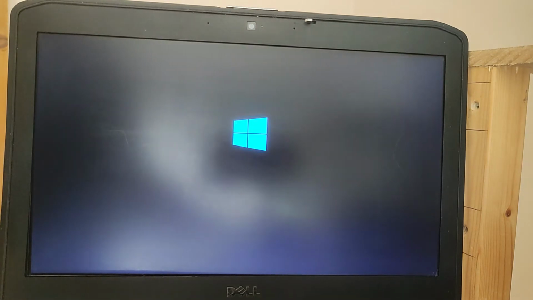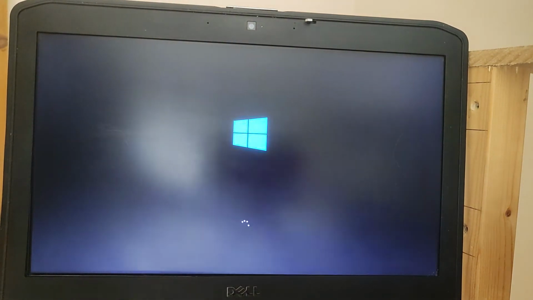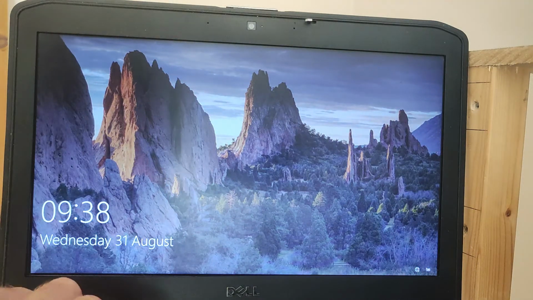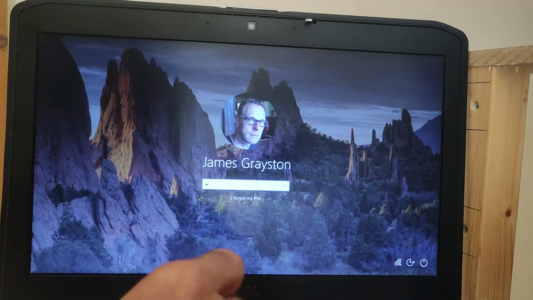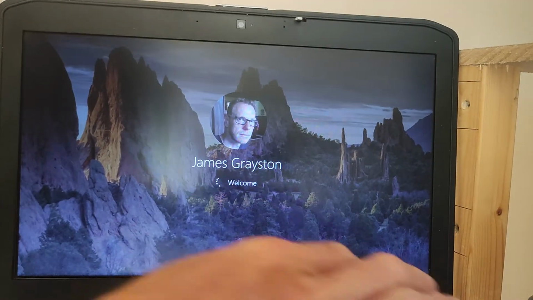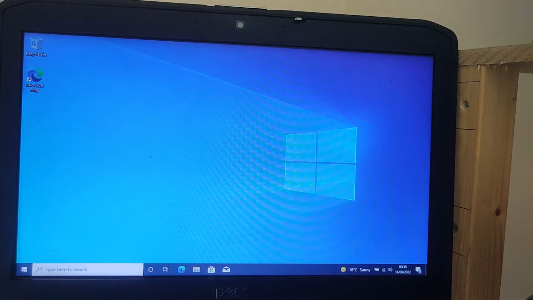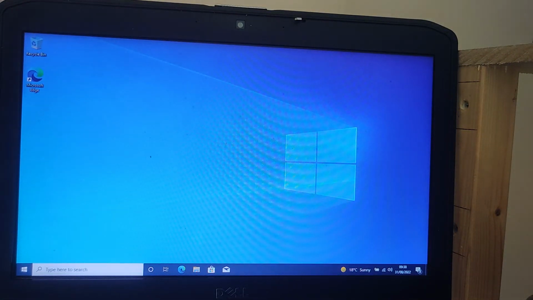I've got a stopwatch. I'm going to start in the background. Turn on the laptop and see how we do. So that is pretty rapid. That sign-in page coming up at around 30 seconds.